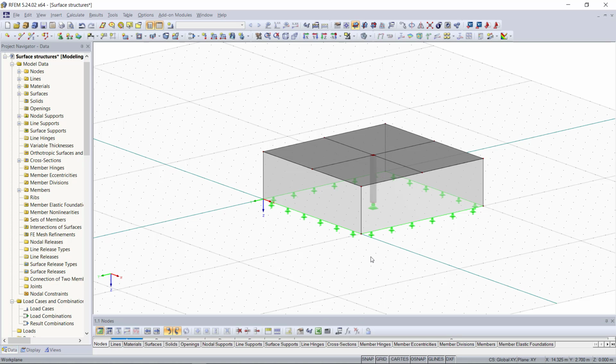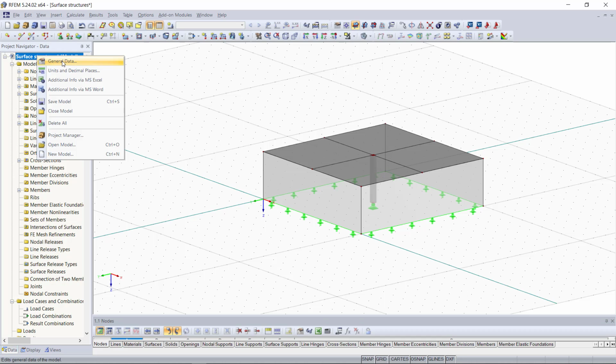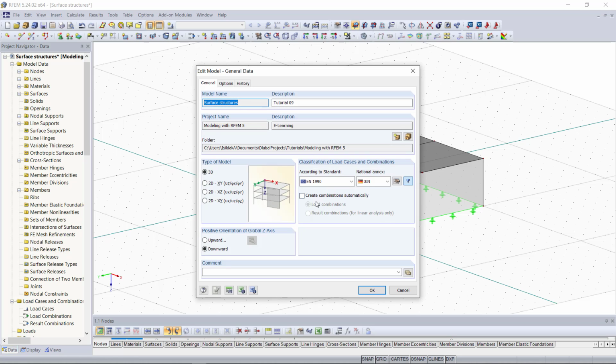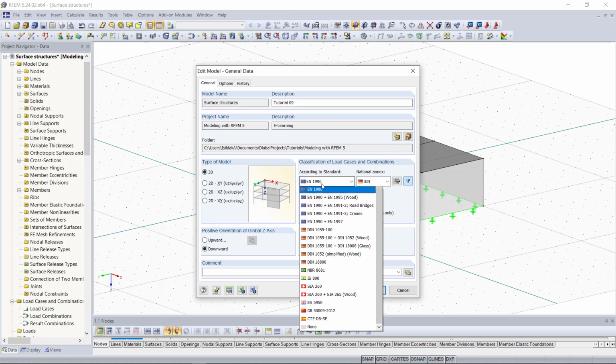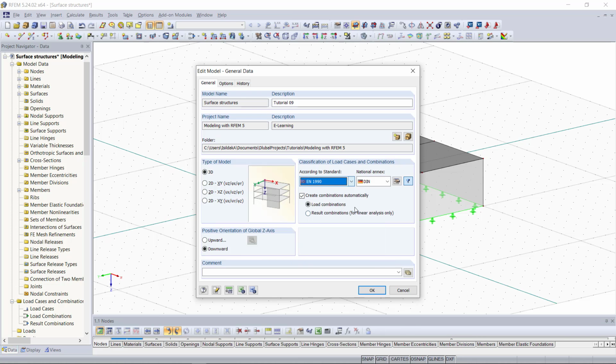Before we get started with defining any load case, we will first go back to the general data. The dialog for that we can open up with right-click and then select general data. What I want to do here is to activate the option called create combinations automatically. So first we can determine the standard type, for example, the European one and the German national annex for it. And then we can activate this option here.